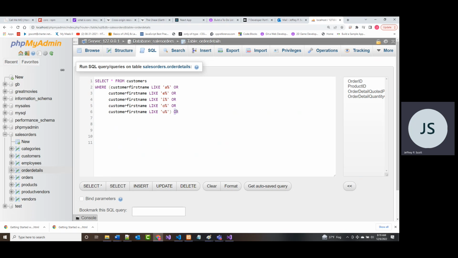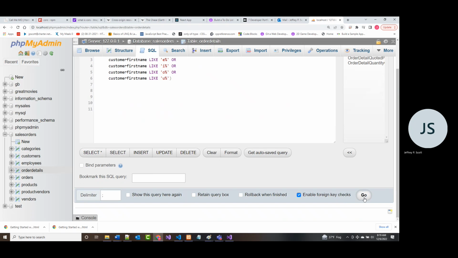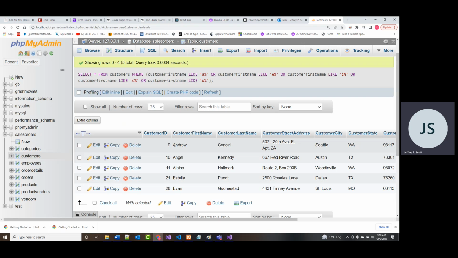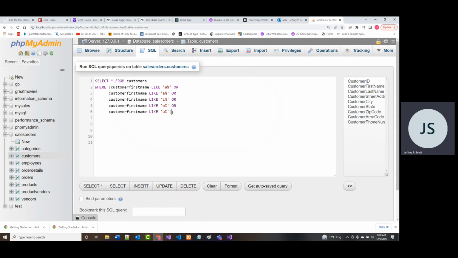In fact, let's run that one. See if I get any output. So Andrew, Angel, Elena, Estella, Evan. You'll notice they all start with a vowel. Okay, that's a good start. But I want to do that, and I want to do ones that end with a vowel. Right? So I've got all that. I'm going to put another or in here.